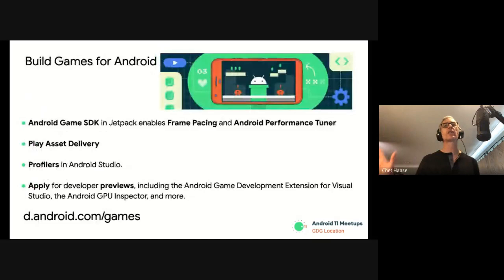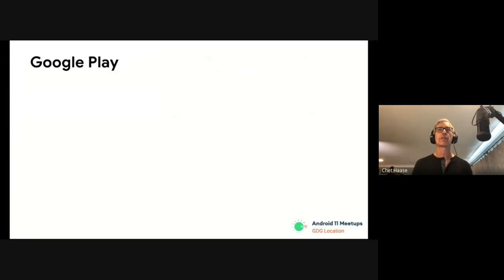There's various things released for games, the game SDK, including utilities like frame pacing and the performance tuner. There are profilers in Android Studio, of course, and there are also beta capabilities that you can register for, like a plugin for Visual Studio for doing game development there, if that's your development flow, as well as the GPU inspector, which is kind of crucial for low-level native graphics stuff.